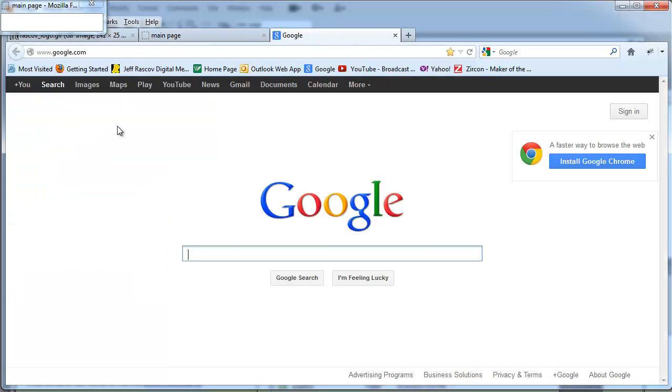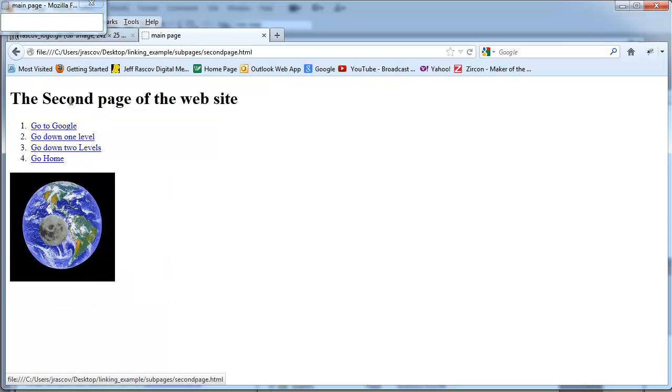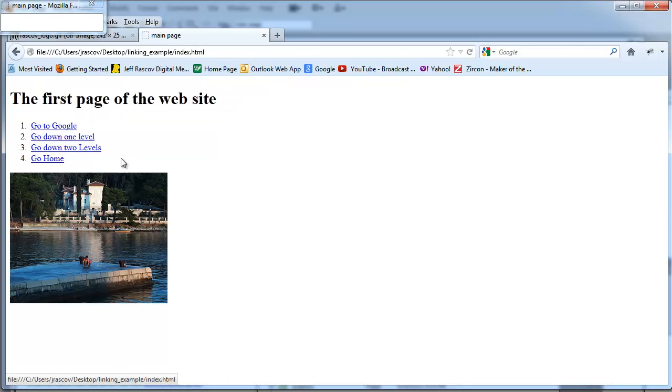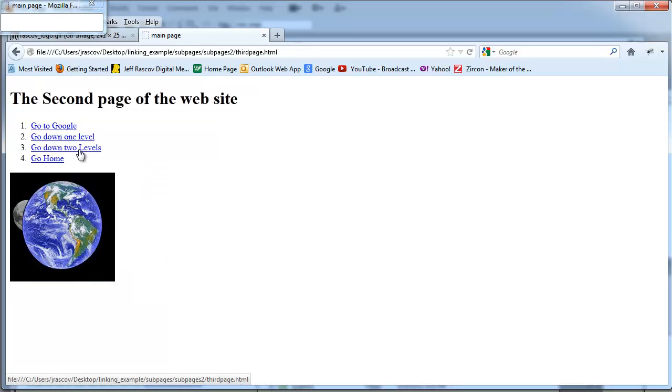If we go to Google, it'll open a new tab. You see that right there. If we go down 1 level, it goes to the second page. Okay, when we go back home, ../ up. Then again, we go down 2 levels. Oh, that's the second page. We made a mistake there, didn't we?